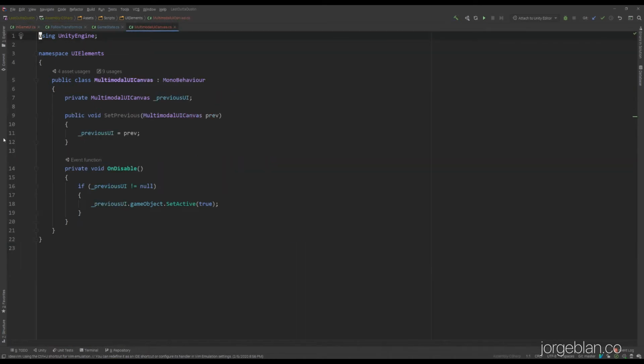But then we can see here in this class, the multimodal UI canvas, which is a MonoBehaviour that gets attached to any UI that we need to be part of this multimodal behavior. The main thing that this is doing is just keeping track of the previous UI, so we can always go back. For now, that's the only functionality that we need to add. We need to be able to say, hey, whenever we jump out of this, we need to go back to the previous UI. And this helps in having more deeply nested UI without having to set a bunch of back buttons or anything like that.